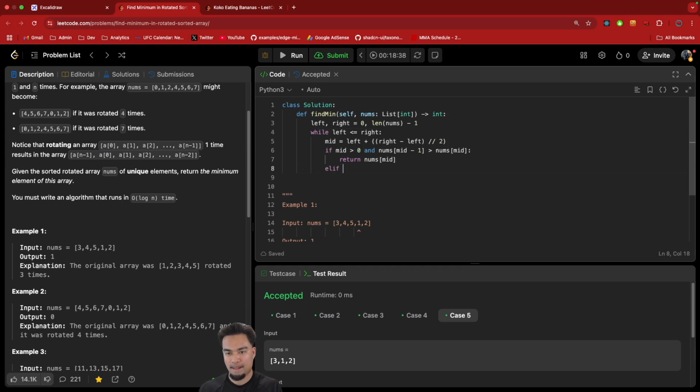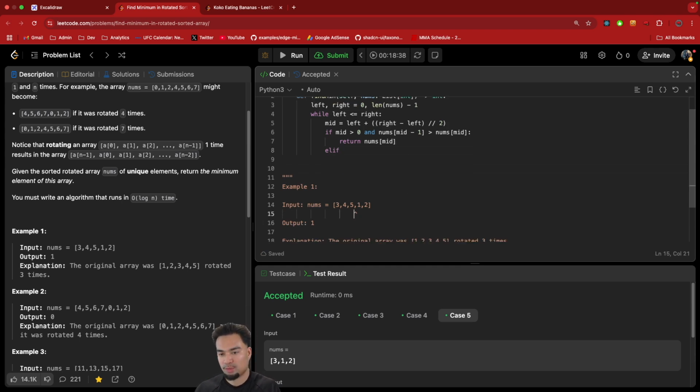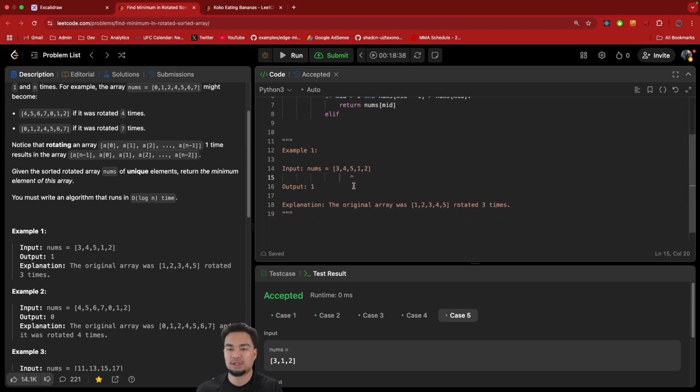Elif. So pretend we're at 5, right? This is the element. Or pretend we have, let's rotate it once. Let's go 5, 1, 2, 3, 4.